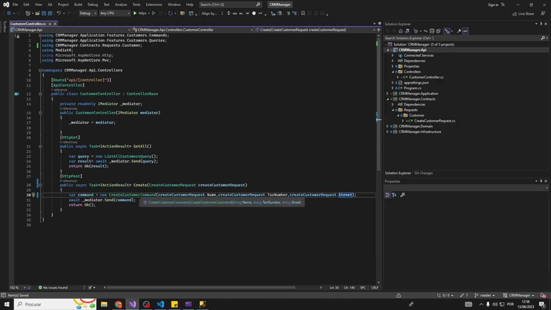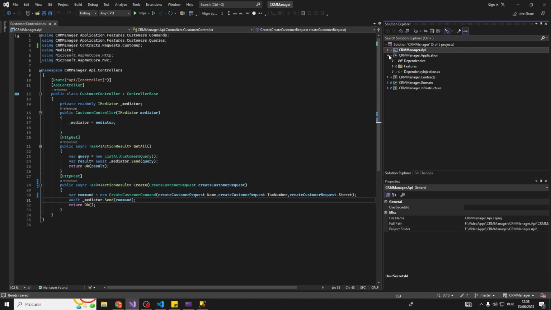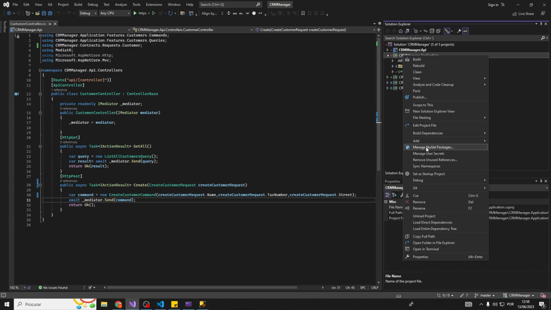This is nice and it works for now, but as the project grows, you guys will probably notice that the customer will have more properties, and instead of using it like this, I can actually use a library to map my create customer request to my create customer command. The library that I'm going to use is Mapster, which is a really nice library that maps one entity to another. So I'm going to add this library here in my application project.